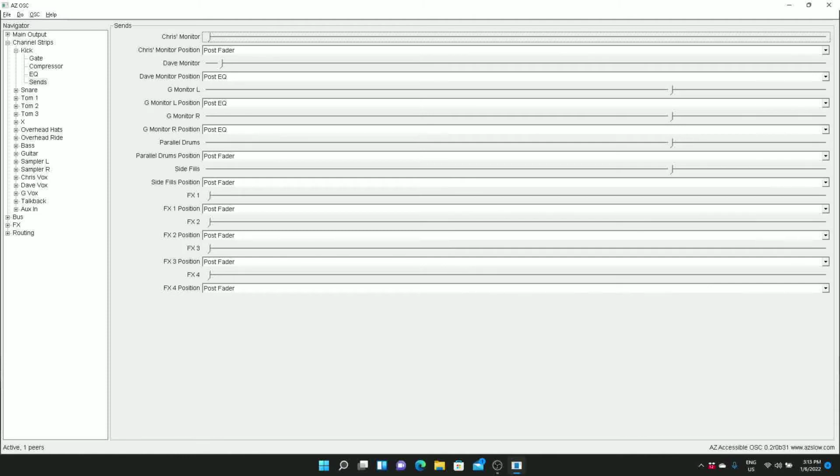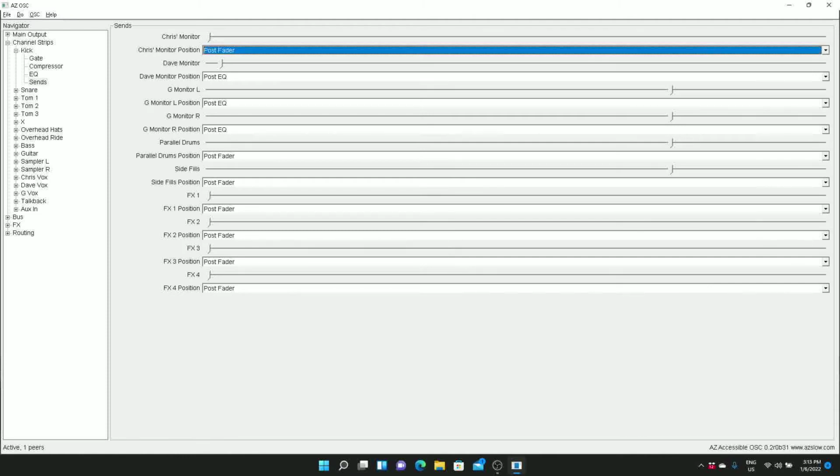Chris monitor slider, but you also have a Chris monitor position combo box, the ability to choose what position it's in, all the way from input, pre-EQ, post-EQ, pre-fader, post-fader, to subgroup. I can't remember if this was in the last video or not, but if it is, I apologize. Now, for the effects sends, you do not get to choose subgroup. You only get to go as far as post-fader.